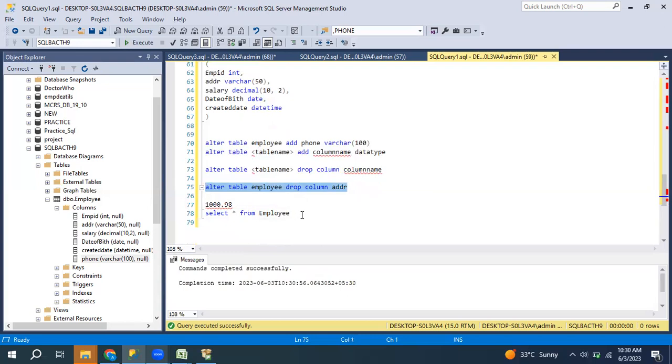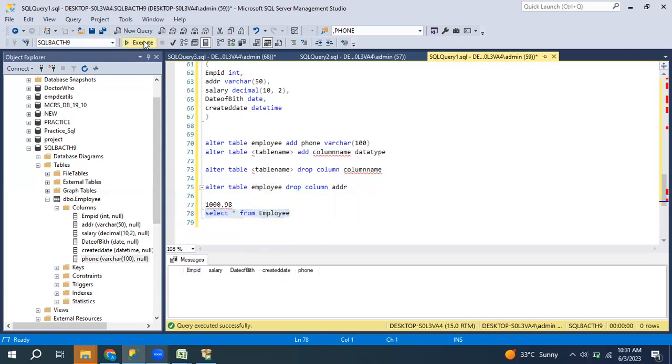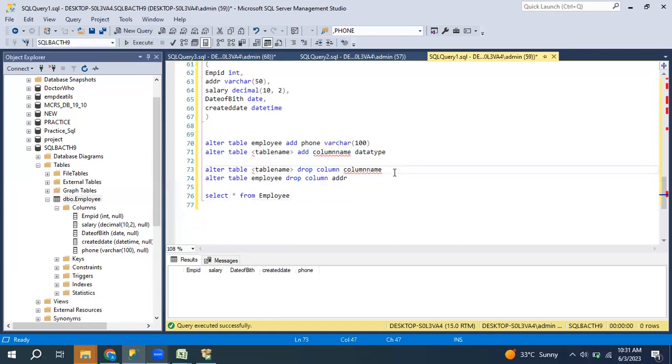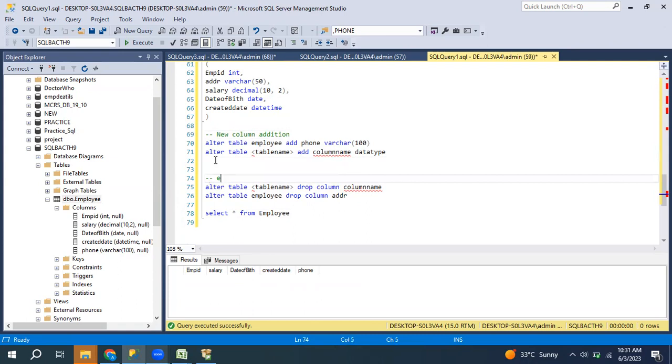Command completed successfully. So when I run this one, see, address has gone, right? Correct? When you refresh here, see, it is deleted. The column is dropped here, correct? New column addition, existing column drop.